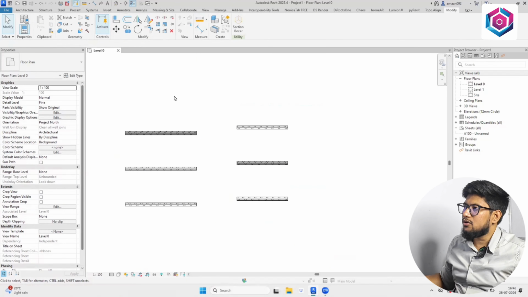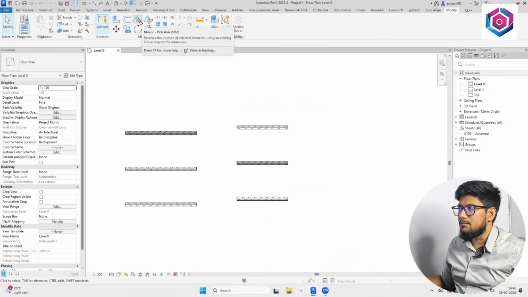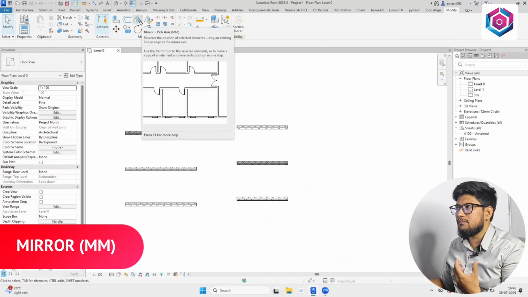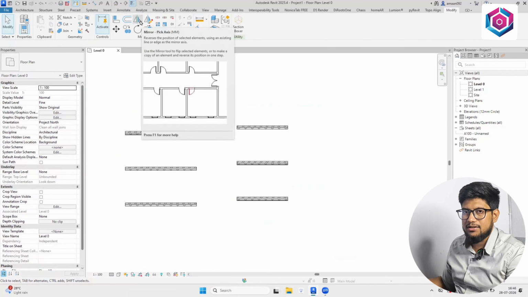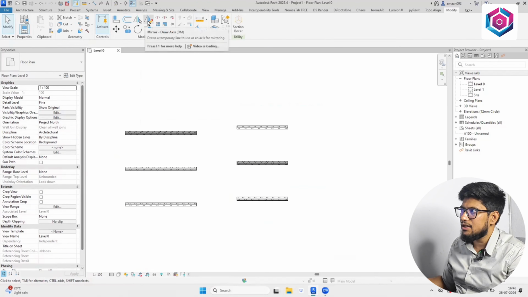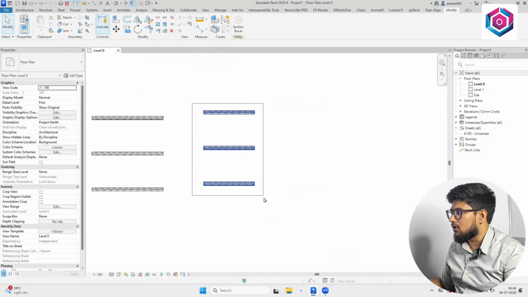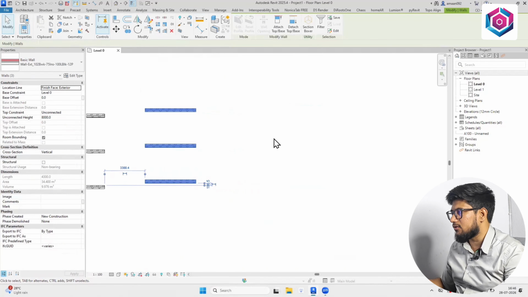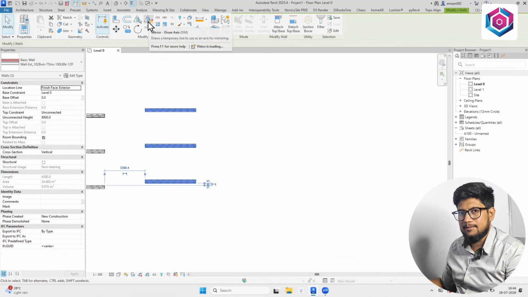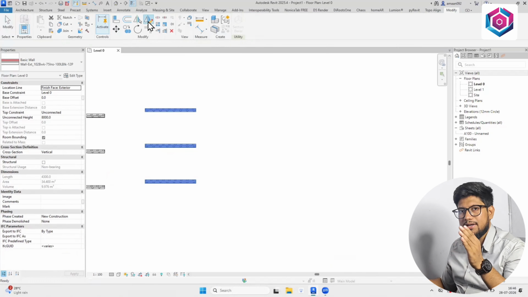The next important tool is mirror. For doing mirror, we have two methods. One is Pick Axis, and another method we have is DM. For example, if I want all of this wall to be mirrored on the right side, then since we don't have any axis here, we need to use DM, which is nothing but to draw axis.